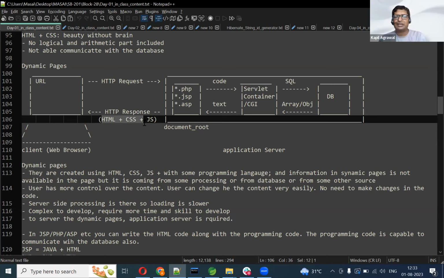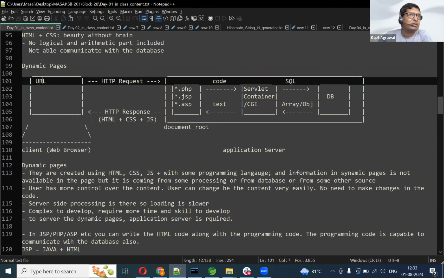So the simple logic that I can say in this condition is going to be the simple condition that I'm going to create.